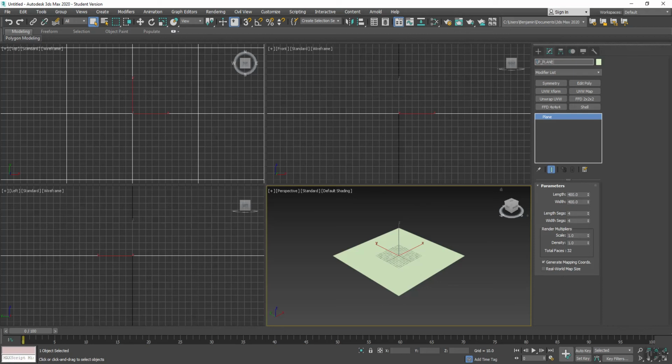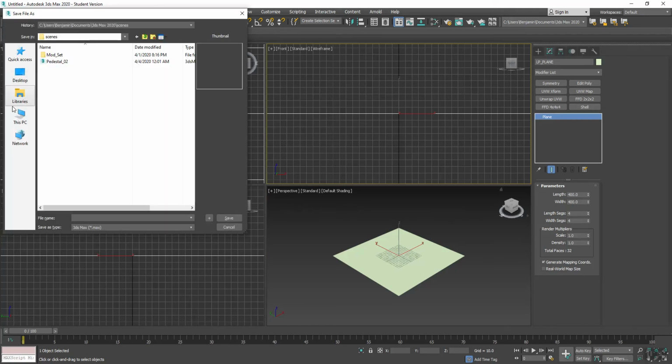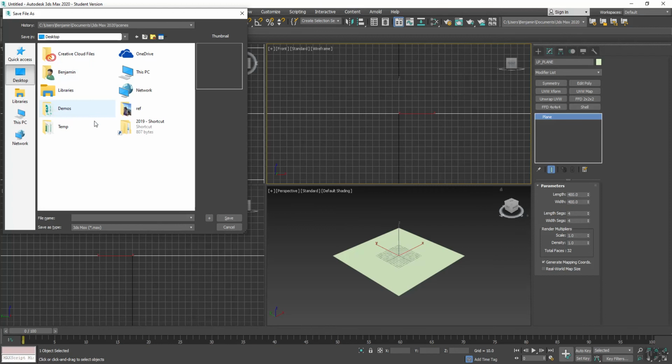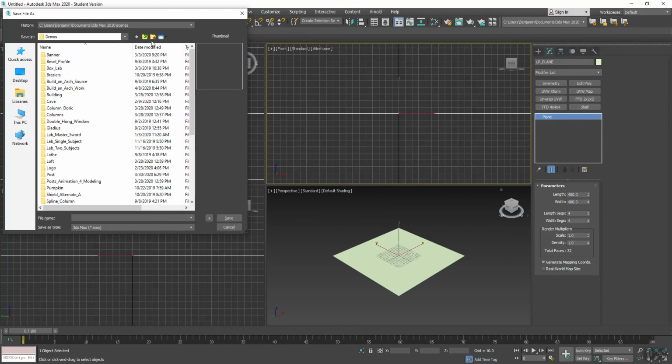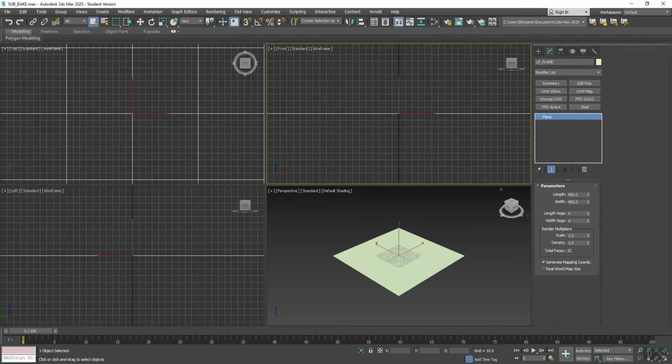LP plane. All right. I'm now going to save this file. So let's do save. And I'm just going to do this on my desktop in my demos folder. I'm going to call it subbake. There we go. I've saved my file.